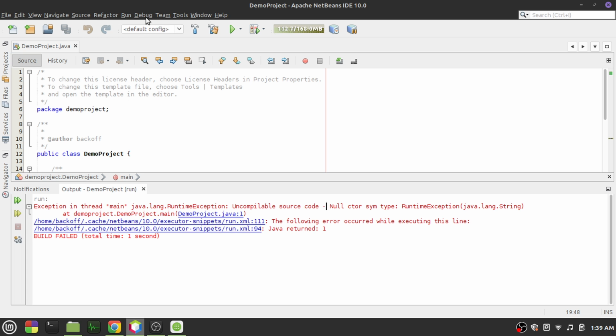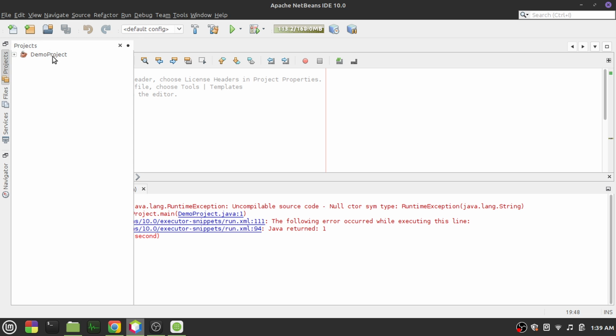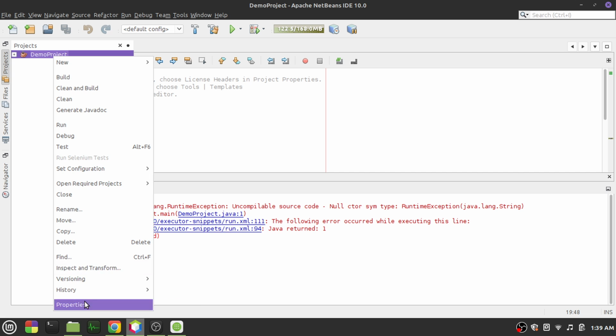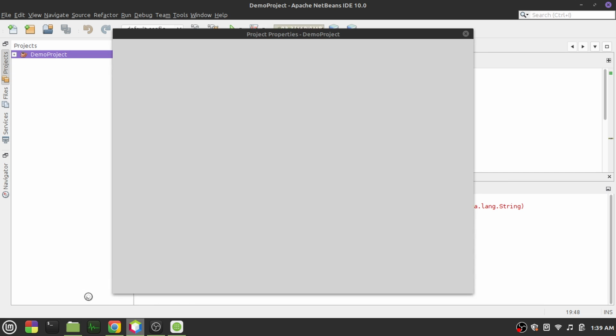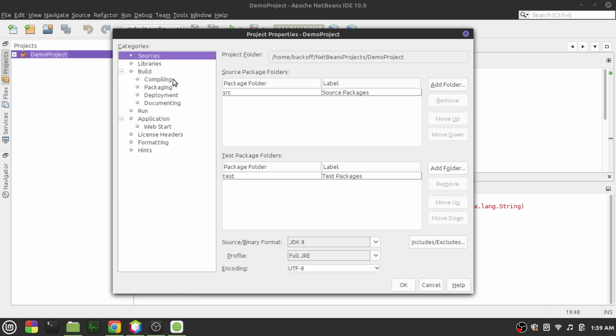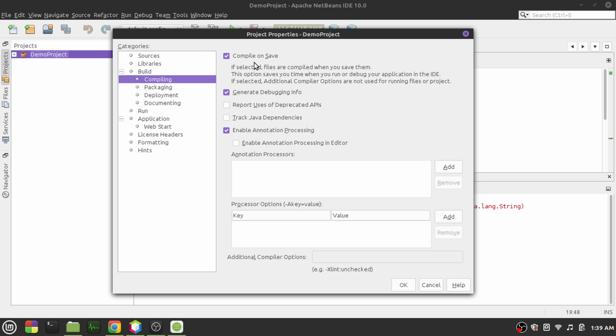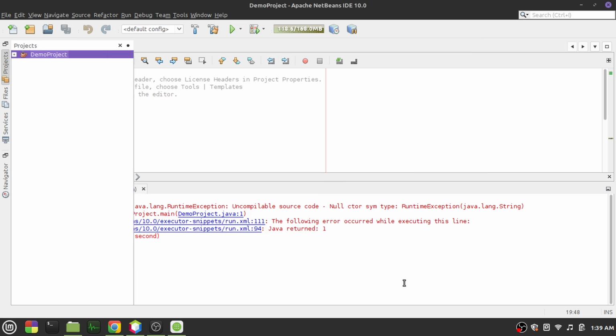You just have to go to the project, right click with the mouse and go to properties, go to build, and then in the compiling section, just uncheck this Compile on Save. Uncheck this, and then okay, save.